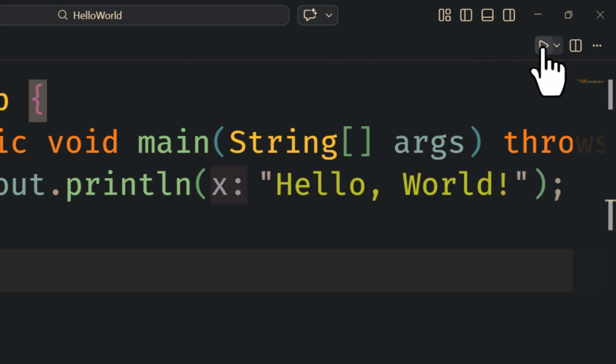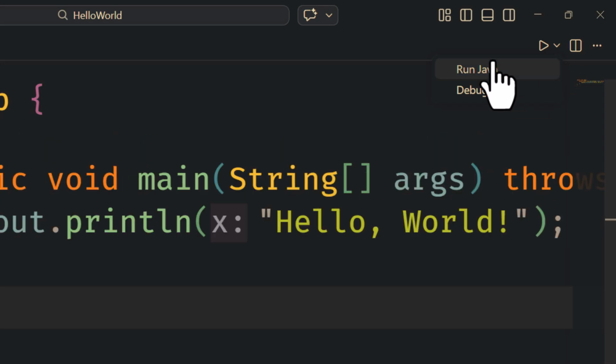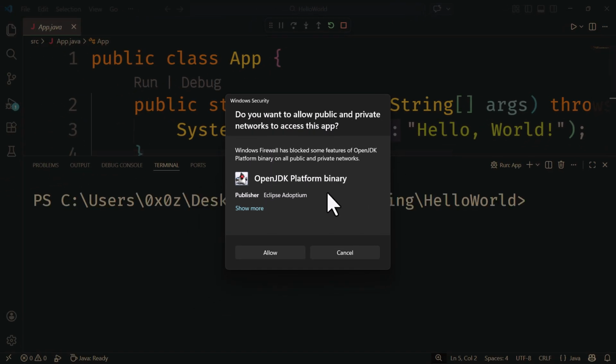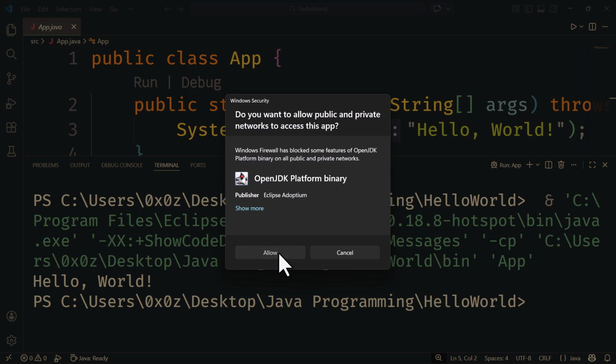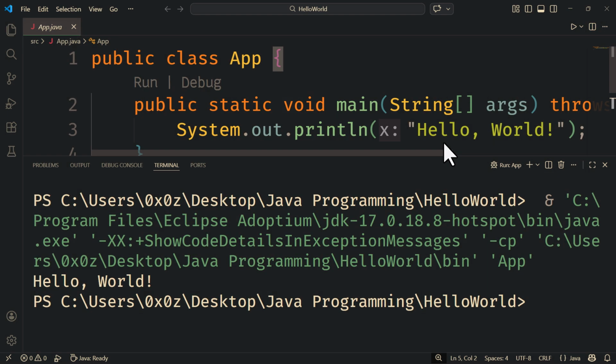We can find this play like icon, and also we can find this down arrow. If I click on this arrow, then I can find the options to run Java and debug Java. I will click on this run Java, and once I do that, if it asks for any permission, click on allow and provide the permission. It will be asked in the first run. Now here we can see the output of this Java program, which is Hello World.